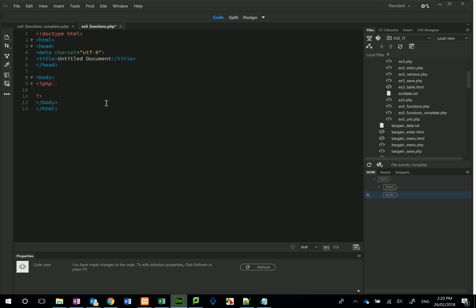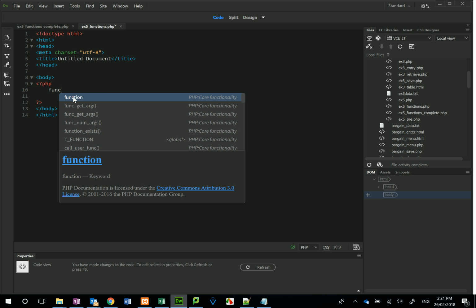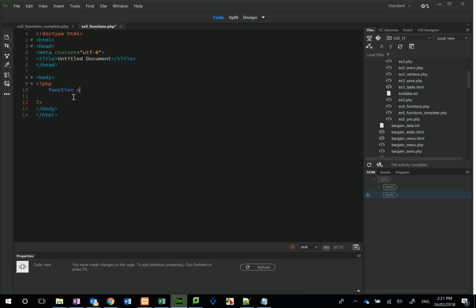Okay. So inside here, we have to look at our code. Now, the example I gave was function square. So let's create function square. Function, we're going to call it square. And we're going to pass it our $x.